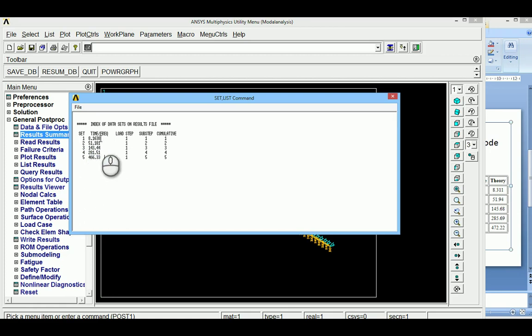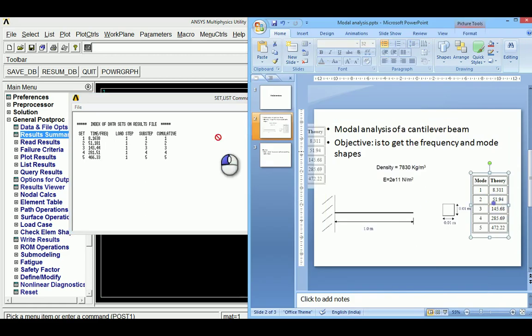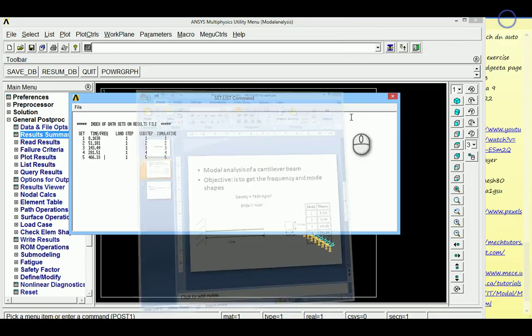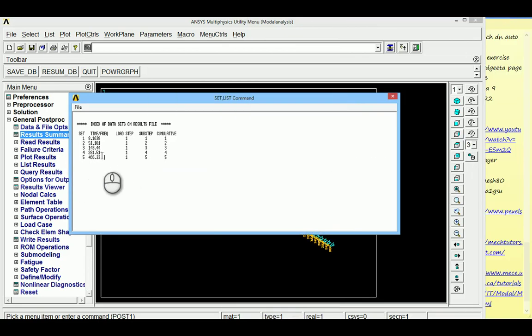So these values you should compare with this theoretical value and add one more column here. So column is ANSYS result and one more column which is for error. So this is the procedure to get the natural frequencies.